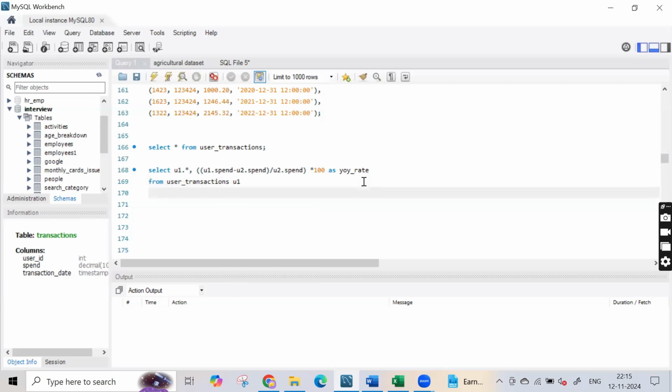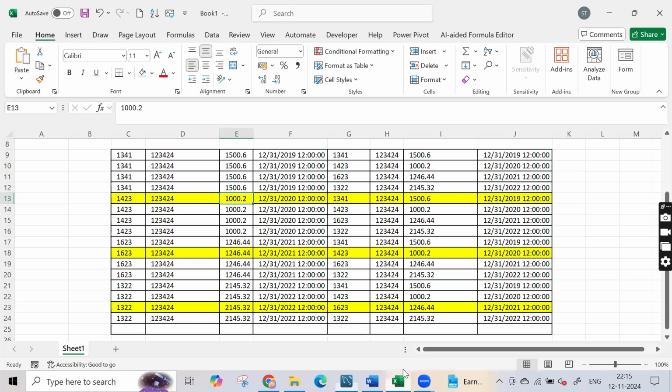What kind of join? The example which we saw in Excel was an inner join, because we are taking the matching points. The problem with inner join in this case is that it will only return 3 rows, because whenever u1 dot year and u2 dot year differ by 1, those rows only we have to return. But we also have to understand that for the first row, we don't have a previous year, so I have to return null for that.